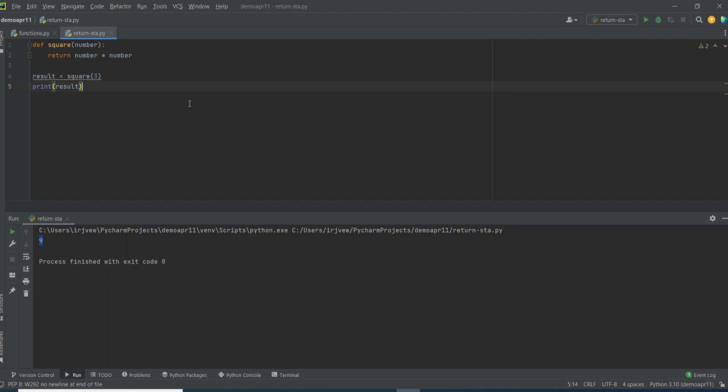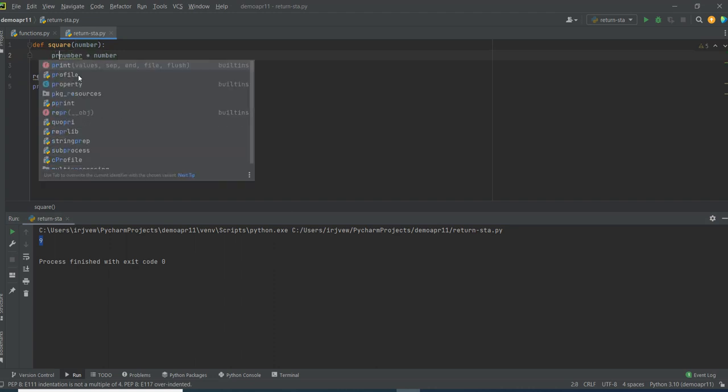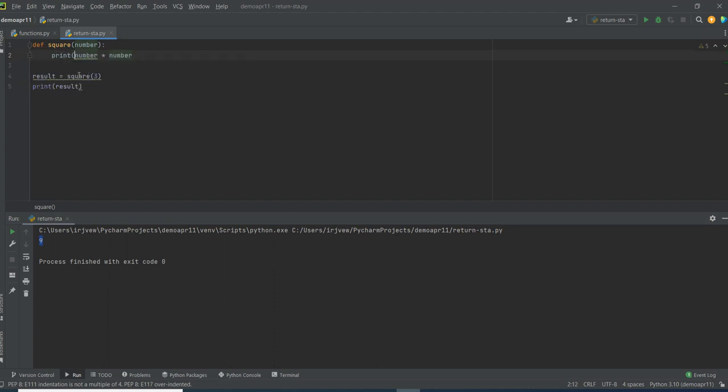Now what happens if you don't use the return statement in our function? Let's see. Instead of return, I'm just doing print of number into number. That's it. Now let's see. See here, it is printing 9 and None. Let me explain what will happen.